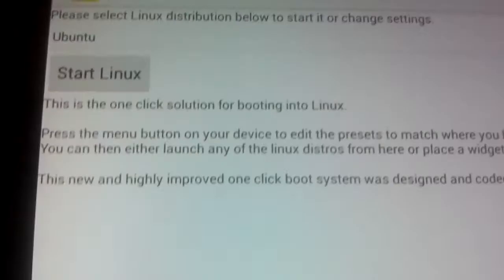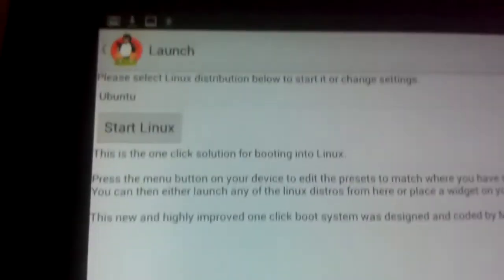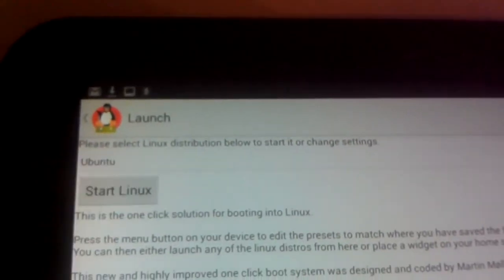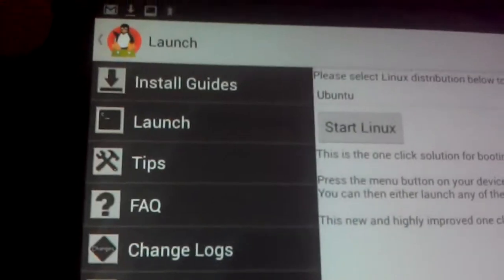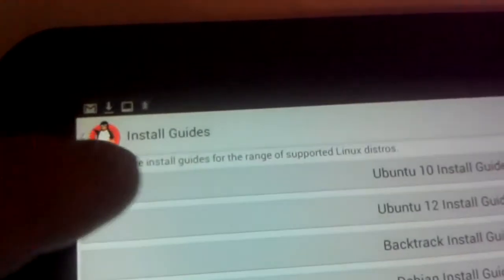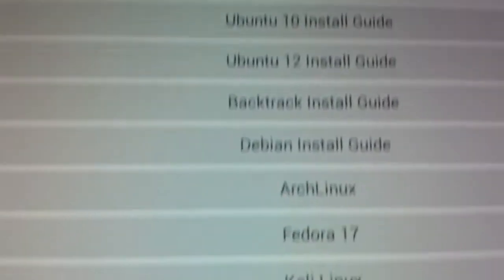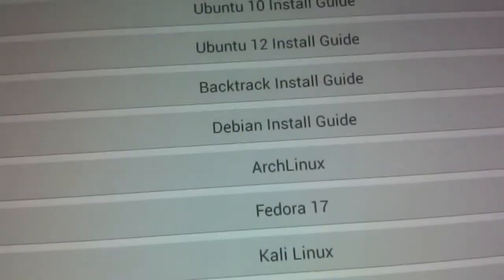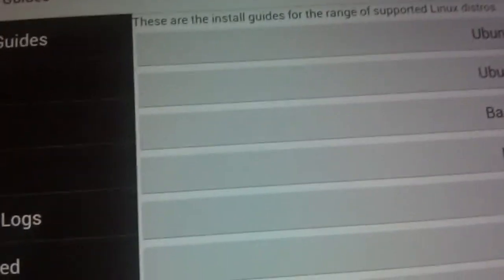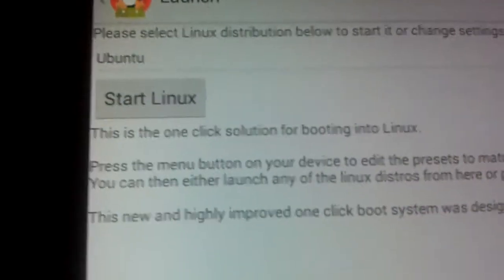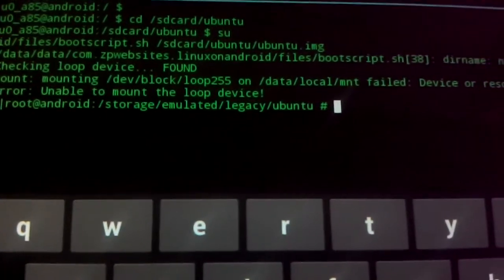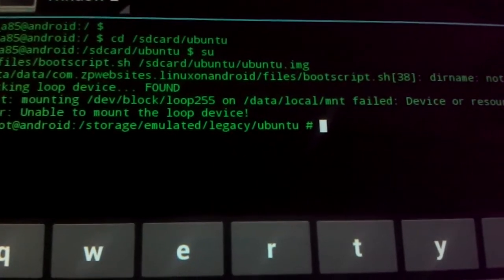So I've installed Ubuntu using this app called Complete Linux Installer. If I click on Start Linux button, perhaps I should show you the whole menu. You go to Install Guides first, then you get your various versions there. So right, I go to Launch, tap Start Linux even, and it asks me in a second.